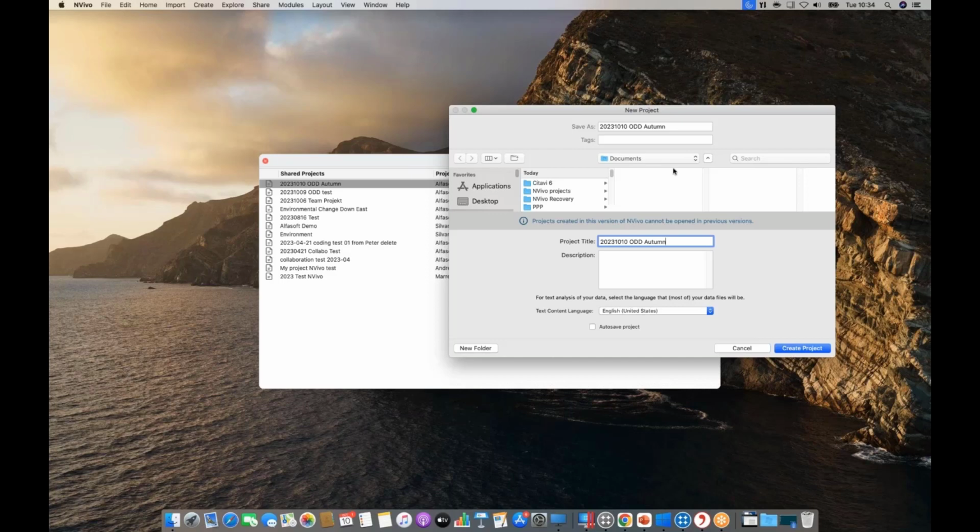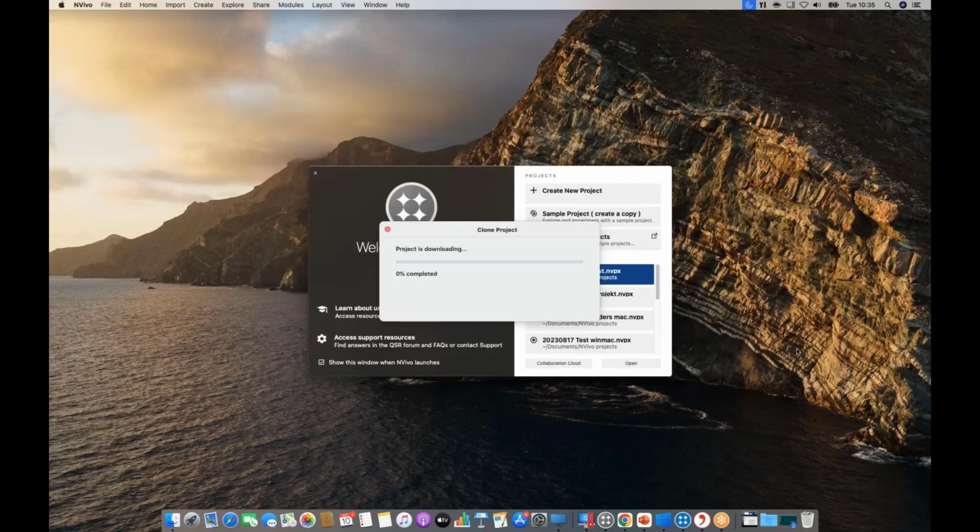Of course, check if the folder is correct. And then it will create a clone or download the project. This, again, of course, takes a little while, always depending on your internet connection.